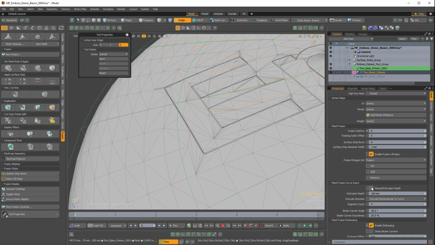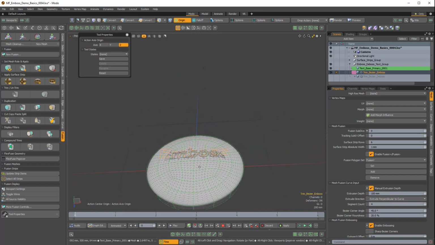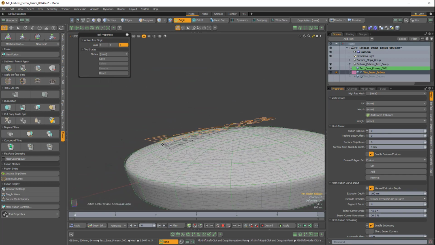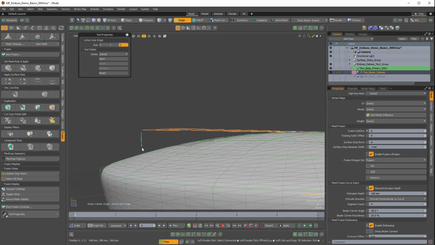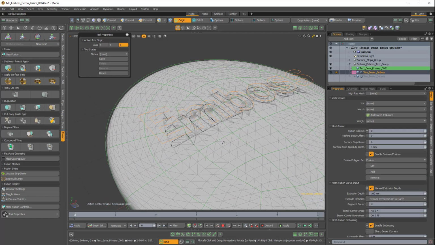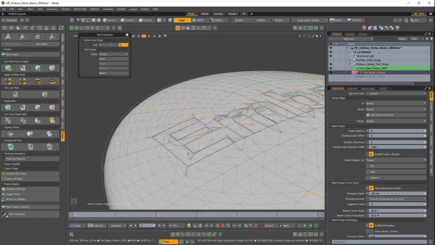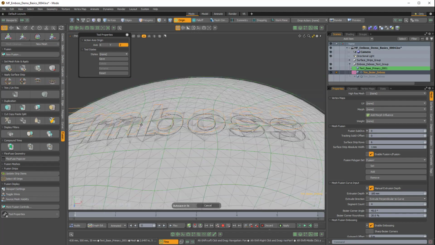I am going to enable manual extrusion depth, and when I do that, you'll see something happens here. I click manual extrusion depth, and part of the E is cut off, and part of the S at the end is cut off. The reason for that is the distance between the curve and the underlying surface. So if I select this and change the extrusion depth from 100 millimeters to 185 millimeters, oh, not 185 meters. So we're going to change that to 185 millimeters. There we go. So now the E completely comes back and the S comes back.